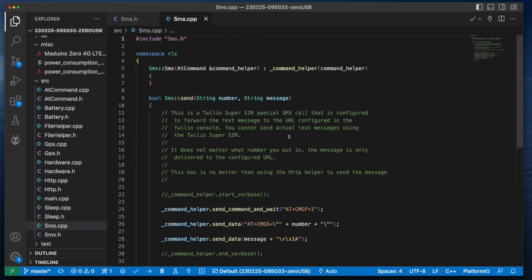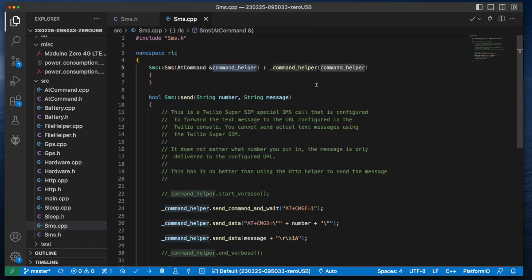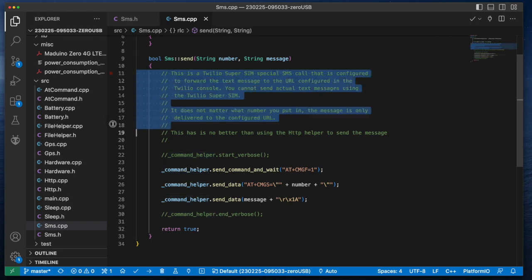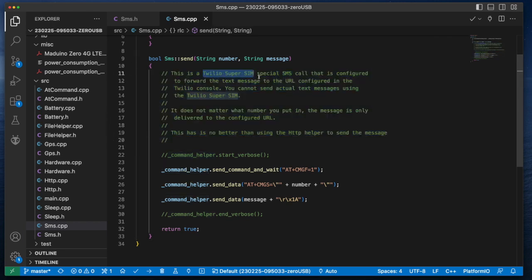If we look at the implementation of this, here again is the constructor, our single parameter by reference. We're using that to set our private member variable to initialize that. And then here's the send method. So I did put a note here. So the Twilio Super SIM card doesn't really allow you to send text messages to phone numbers.